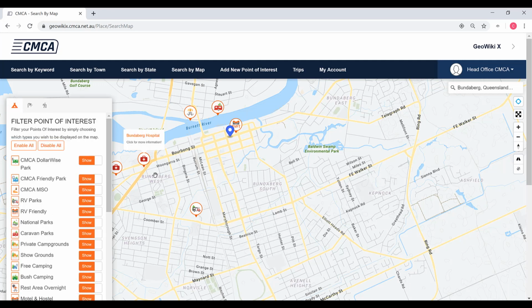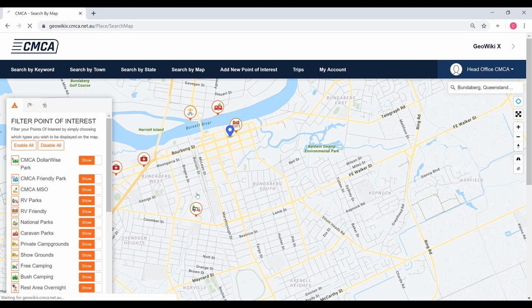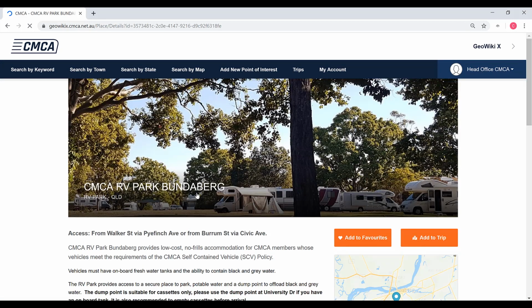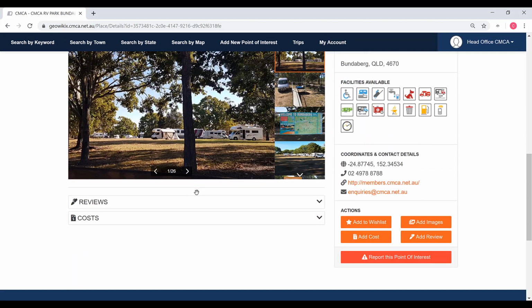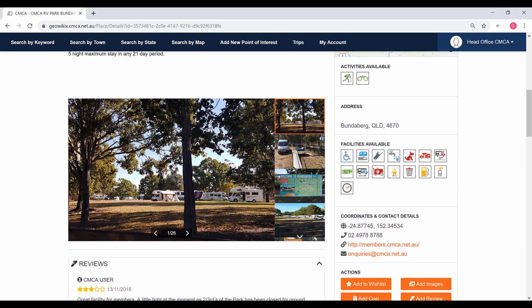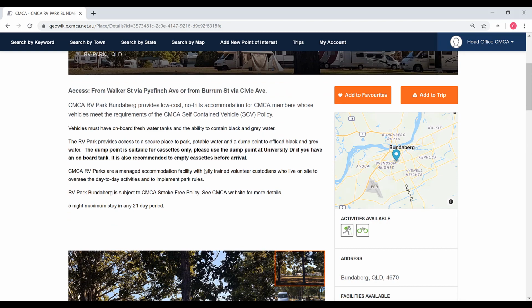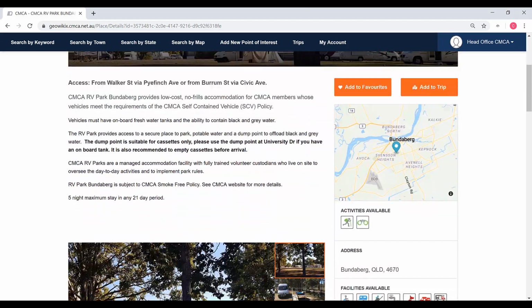To view more information, just click on an icon and view more. From this page you can see reviews and costs and all information about the site. You can also add it to your favourites, add it to your trip, or submit more information.